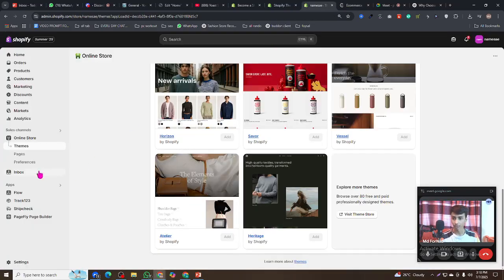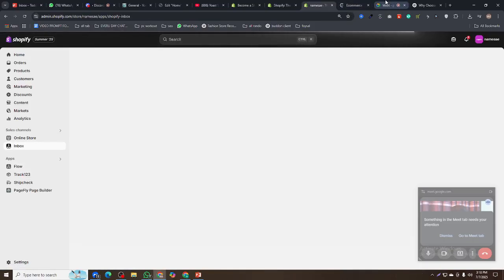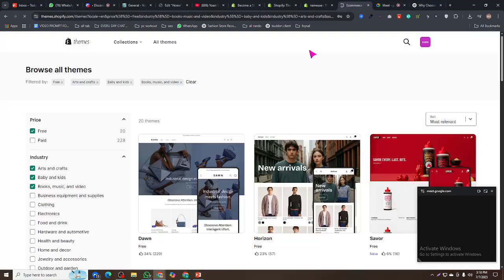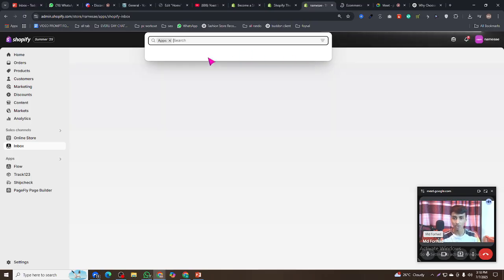Now let's move into the Shopify inbox. This is an app. In the inbox you can see your customer messages. The inbox means you will be able to put a messaging option into your website, like at the bottom right corner. Now let's move into the apps. Under the apps, you can install and delete any apps. For example, if you want email marketing, like Cloud email marketing or Mailchimp email marketing, you can install any app by going to the app store. It's a very big topic, so I will create another video for that.